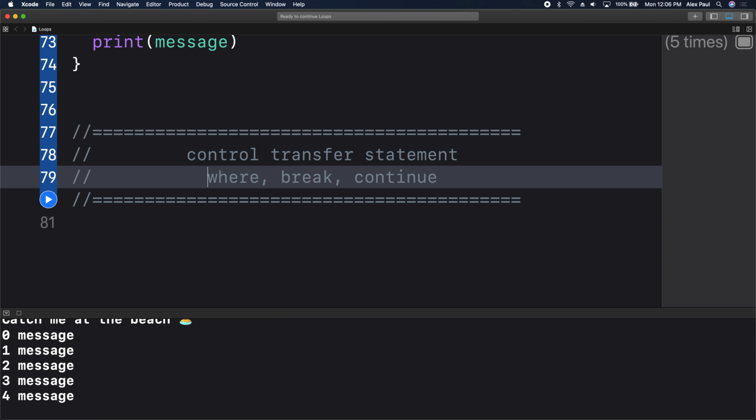So those control transfer statements we have there are where, break, and continue. We also have return and throw. We're not going to show those now, but we'll just show those 3. They enable us to get out of the loop if some condition is met. If it's Joshua, get out of the loop. That's who we're looking for. We find him, break. Okay?